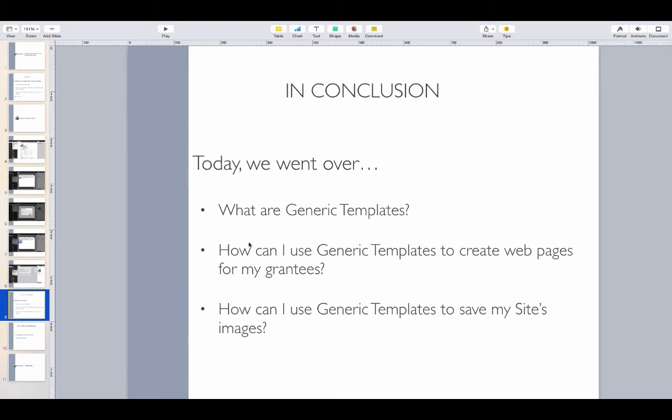So let's go ahead and open it up to questions. Got a couple. Here's one. Why are generic templates so limited in the number of components you can use on it? That's a really good question.